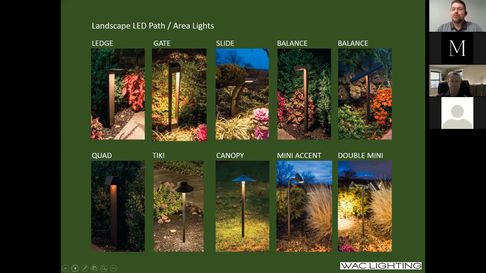Our mini accent comes in a single and double pathway light. So you can actually start illuminating from the top down onto different things. Or if you need to get above some foliage to be able to accent the home or other unique features, you can actually use those to accent at a higher level.